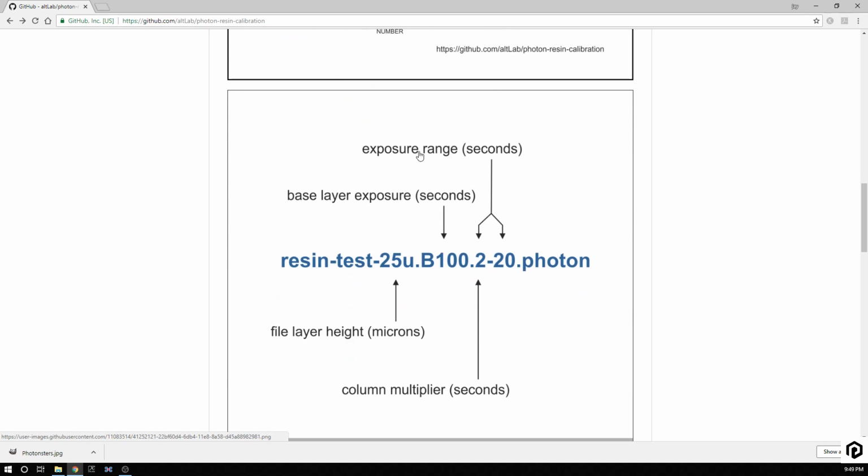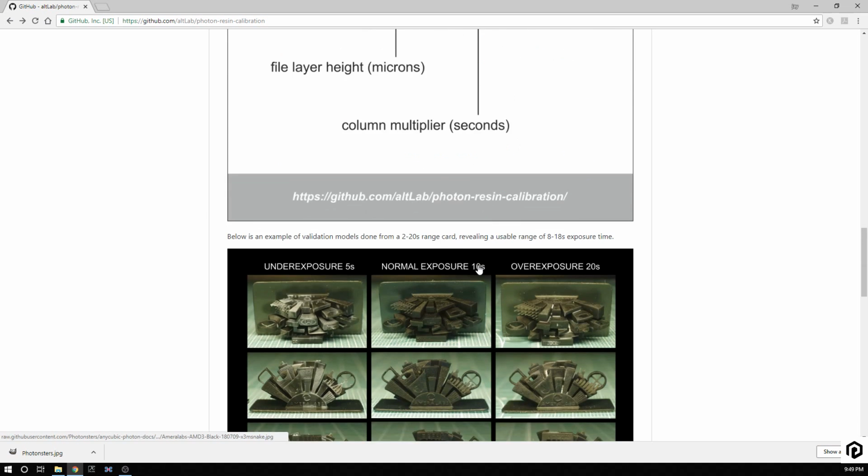Now we go down a little farther, you'll see the exposure range in seconds, the base layer exposure. So in this test module, it'd say the layer file is 25 microns. And then the base layer exposure is 100 seconds. And then the exposure range is going to go from 2 to 20. So you're going to have 10 lines. Each one will be 2 seconds. So this tells you that it's the multiplier. Okay.